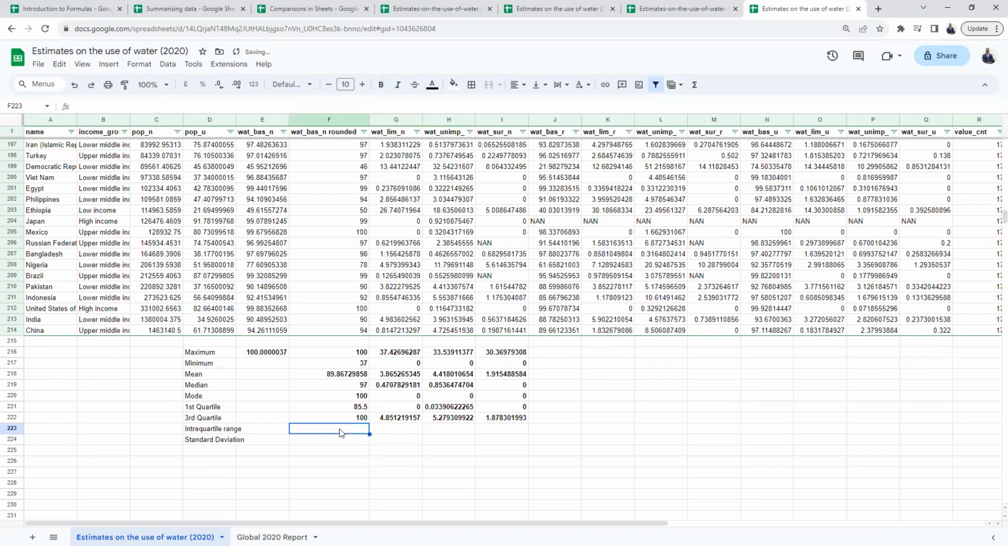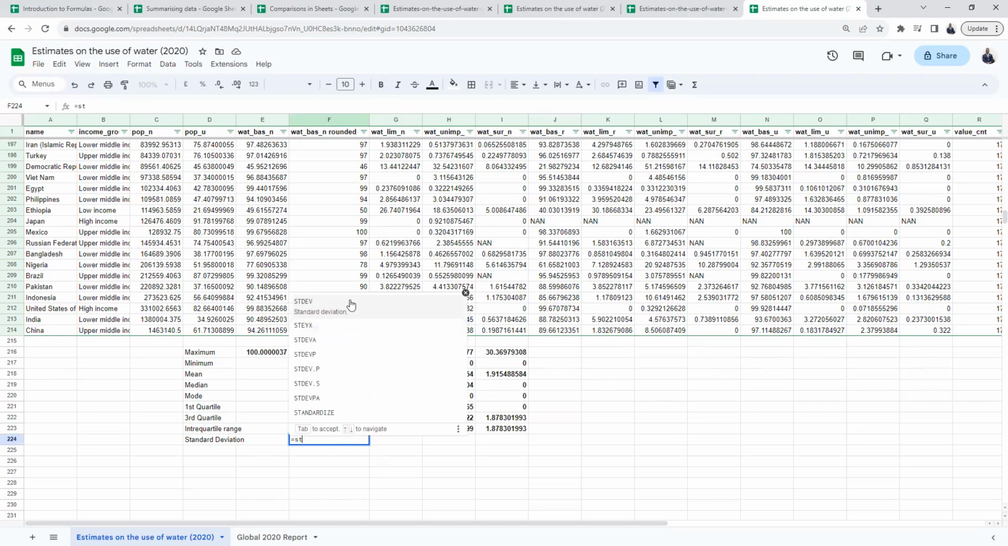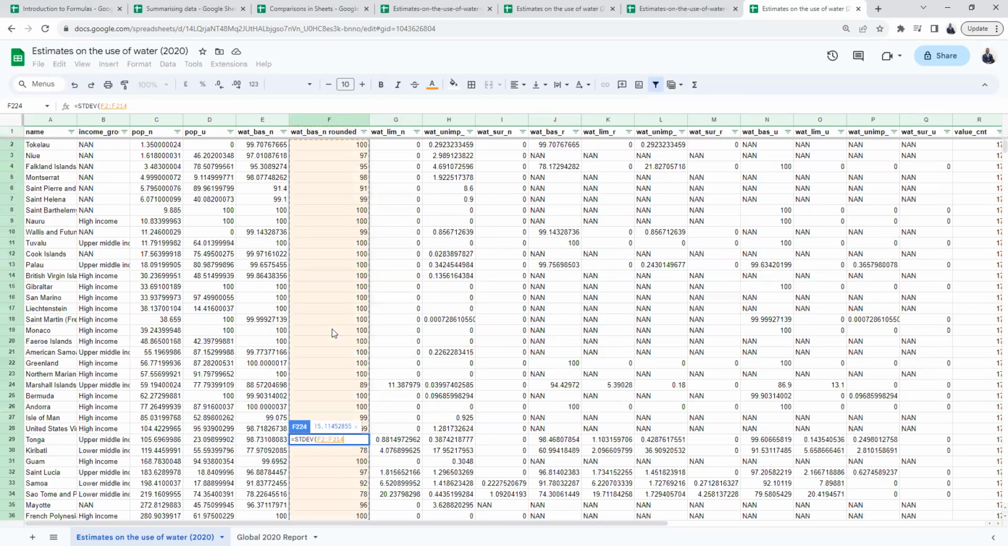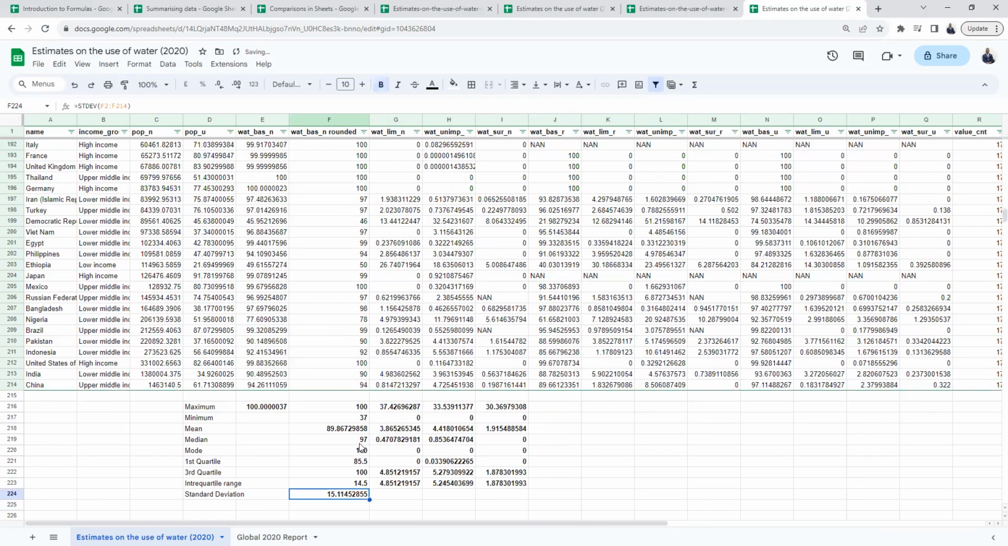Then we'll do the interquartile range. The interquartile range is the difference between the third quartile and the first quartile. So this is the interquartile range. And then we'll also do the standard deviation. And this is the standard deviation. So we are done with this.